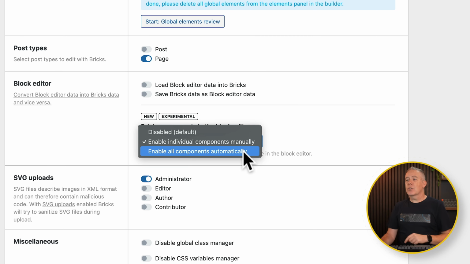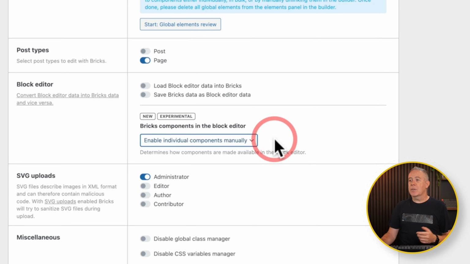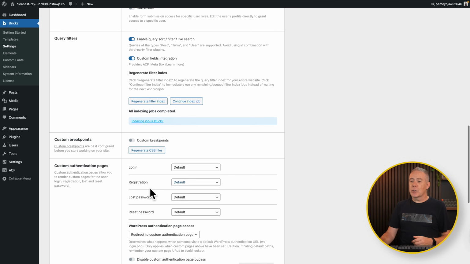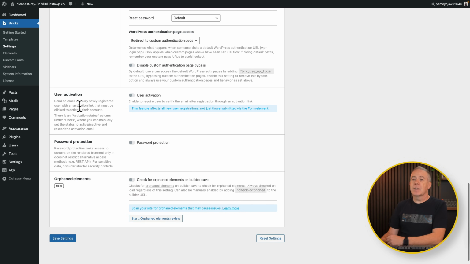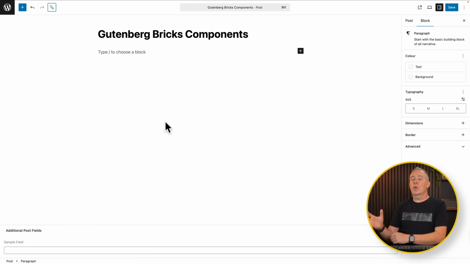You may not want that, so you may want to choose the manual option where you can pick and choose what is available. We're going to use that because I'll show you the option as part of this. And all you need to do then is come down and make sure you hit Save Changes, and you are good to go.